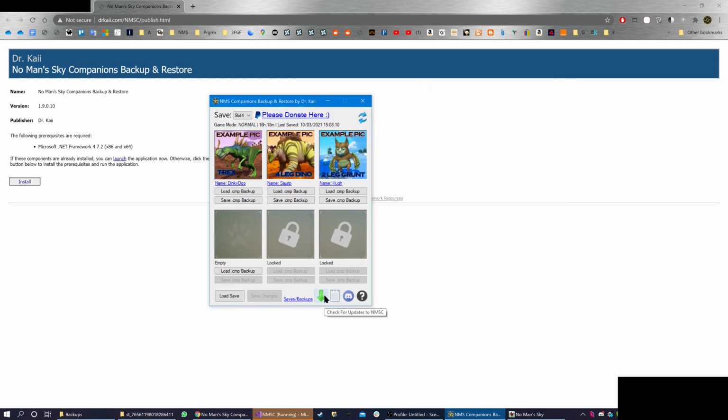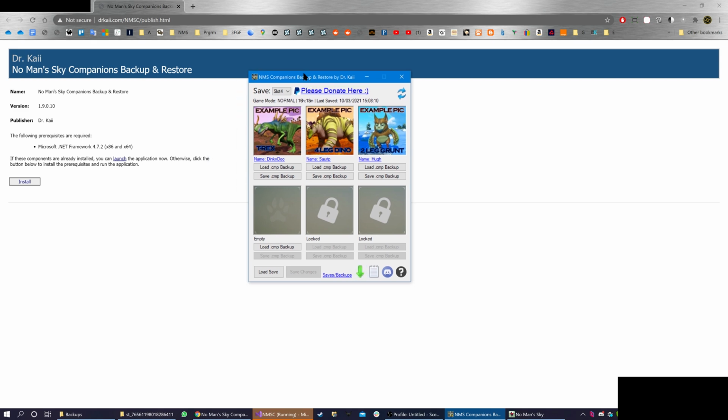Now whenever I release an update, which I'm going to have to do frequently because Hello Games will break this every time they release a patch pretty much, you just click the update button. It will check for updates, and if there is one, well, it's not going to do that now because I'm running it in debug mode. If there is one, it will automatically restart the tool once it's downloaded with the updates.